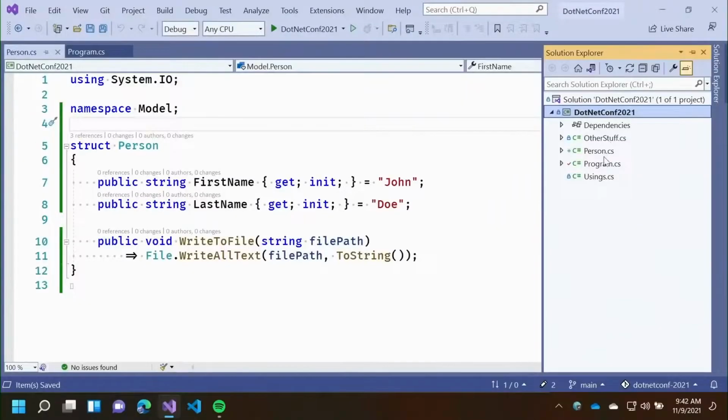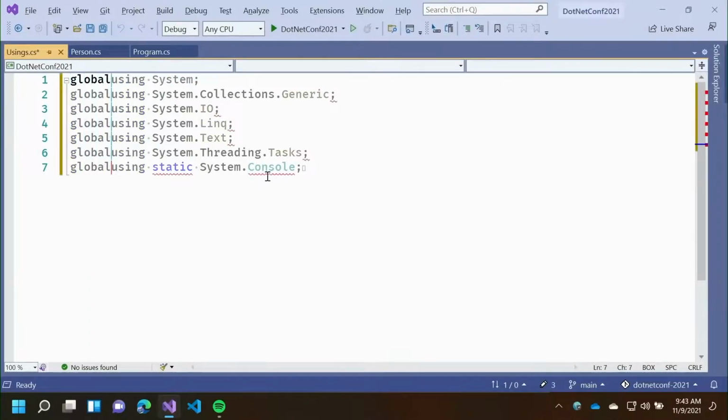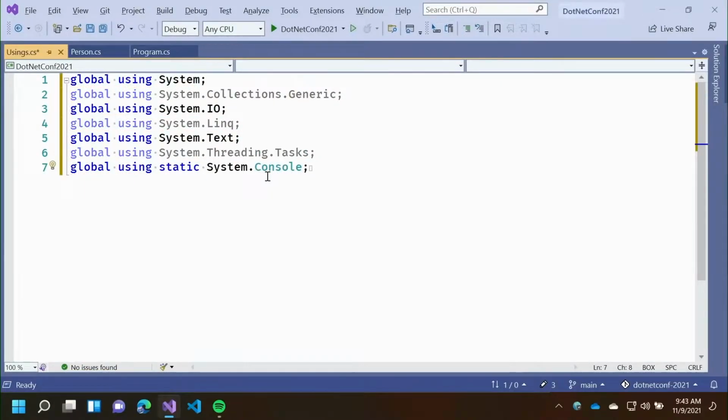If I could take all my usings and smoosh them into just one source file, that would be a great start. I have such a source file, and it has all the usings that I'm using so far in this project. If I bring this down and add a new keyword, well, it's not a new keyword, it's a repurposed keyword. Global. We like to reuse a keyword in C#. Global using directives have the scope of the entire project, of that compilation. All the files in that compilation.